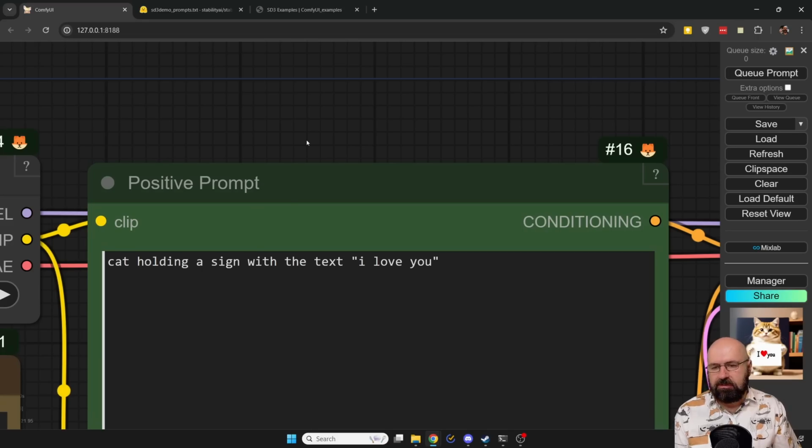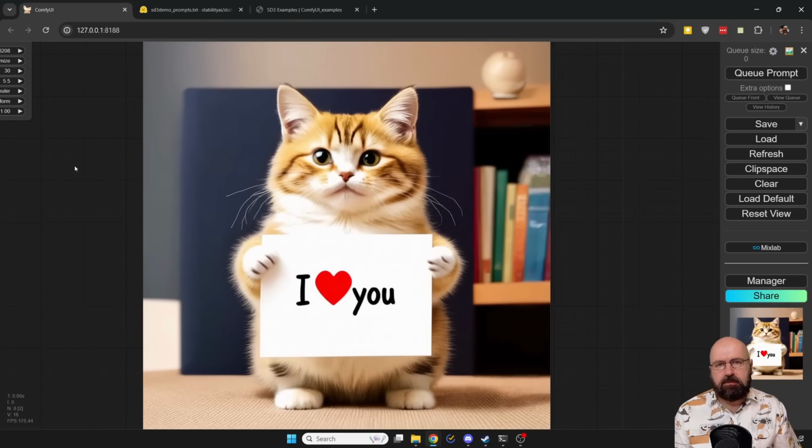My prompt for this image is: cat holding a sign with the text, I love you. And funny enough, this actually turned into the I love you with a heart in the middle, which is interesting because it is a creative decision by the model, but still understands what I want to do in the text. So that is pretty amazing.